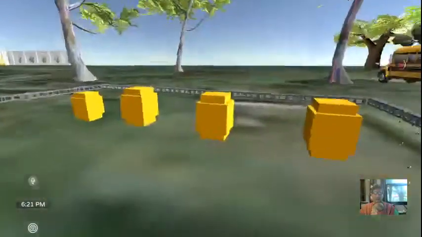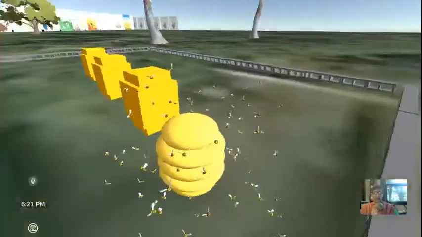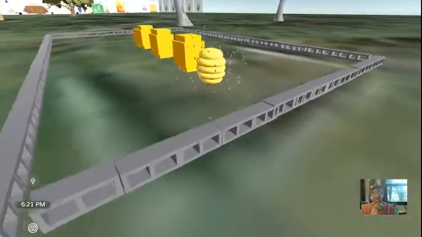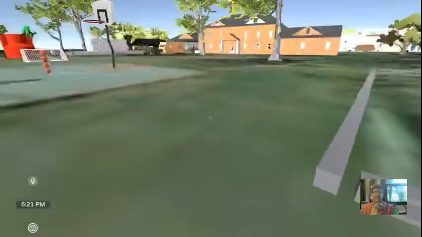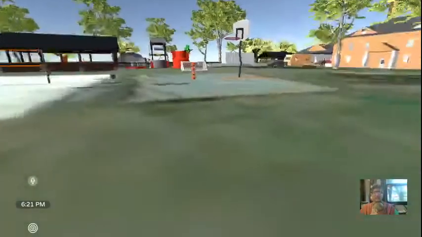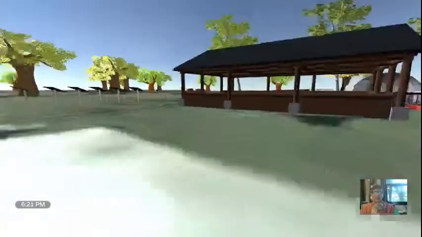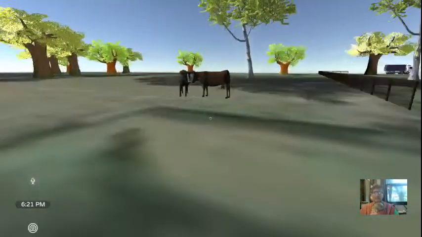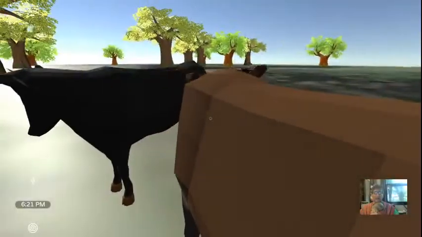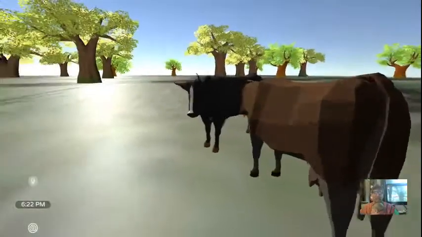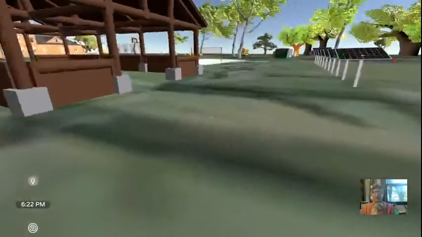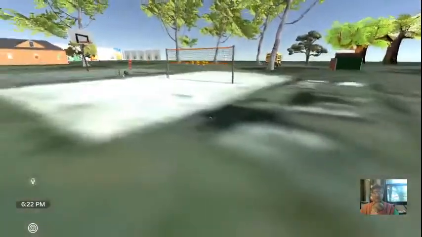Let me use the FP and zoom in. Bees are not moving, of course, and that's a shame. So that's another thing, is that static stuff is static. It doesn't move. Whereas when you bring in the prop, see how these cows are moving. So props have more interactivity.